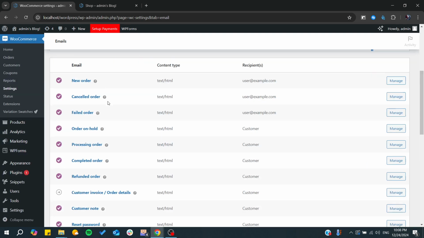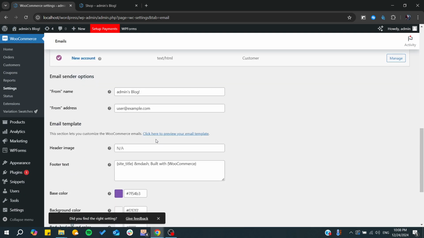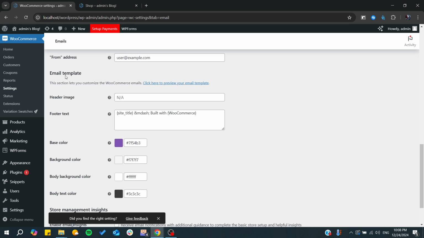and start again modifying or managing your emails by setting up your SMTP server and also choosing or setting up the email sender options and also choosing your email templates, etc.